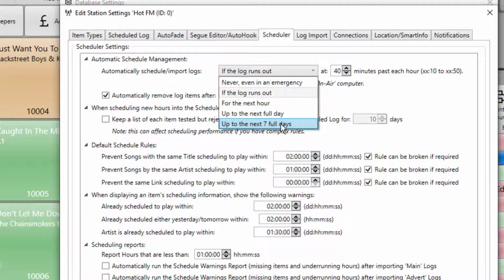Finally, you could select up to the next 7 full days. The first time you do this, the system will fill 7 days ahead of where it needs to be or where you currently are. And then each following day, it will schedule another 24 hours on the end. So the system will maintain a rolling full 7 days ahead at all times.